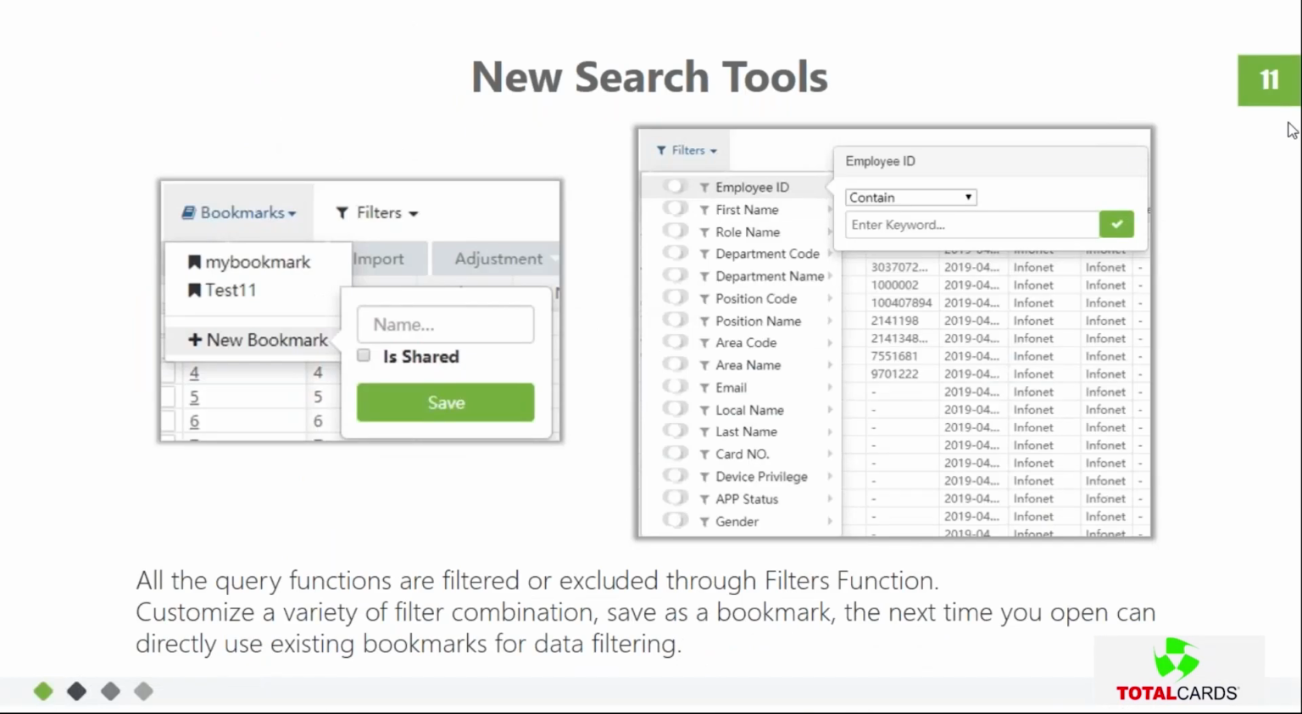Okay. And another part, there are some advanced search options available in the 8.0. You can see here, you can add bookmarks, and you can handle the filtering with keywords, and we have some advanced searching tools. Once you bookmark this, next time when you open it, you can directly use the bookmark for data filtering.